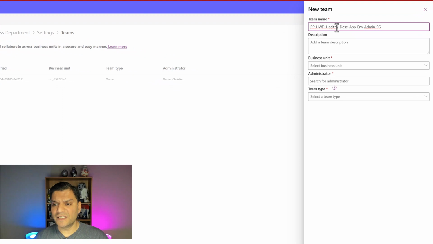Now I can change this one because this is actually the security group name that I have. I'm going to keep it almost similar. So I'm going to remove the PP at the initial, I'm going to remove the SG, and I'm going to keep it at this level. So that's a good team name, which works for me. Description, I can leave it blank. Business unit, I only have one, so I'll leave that.